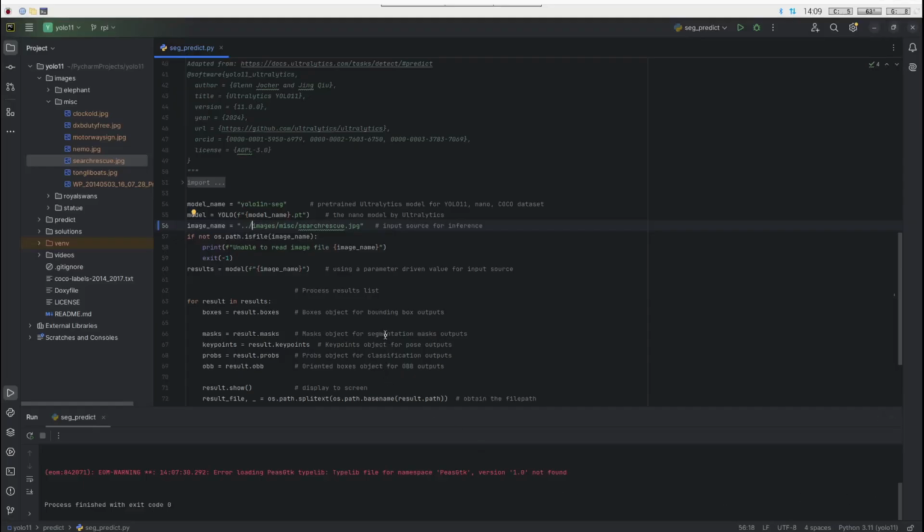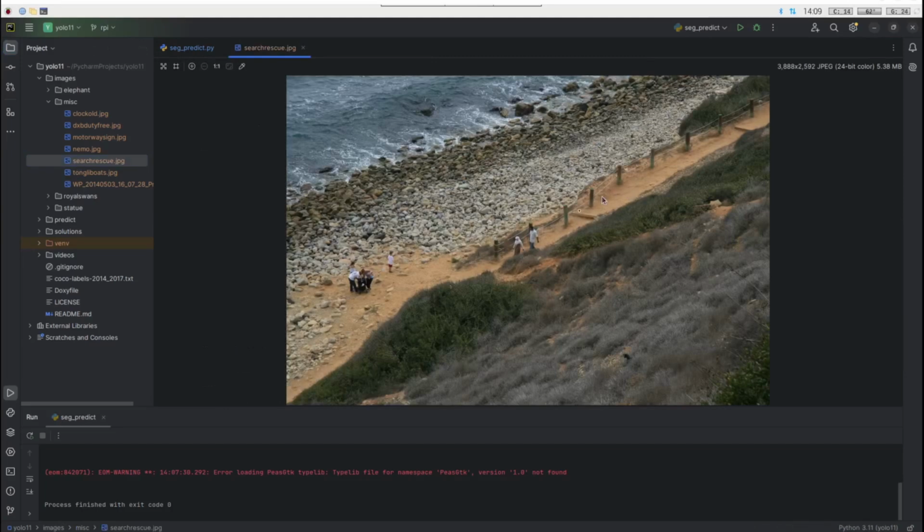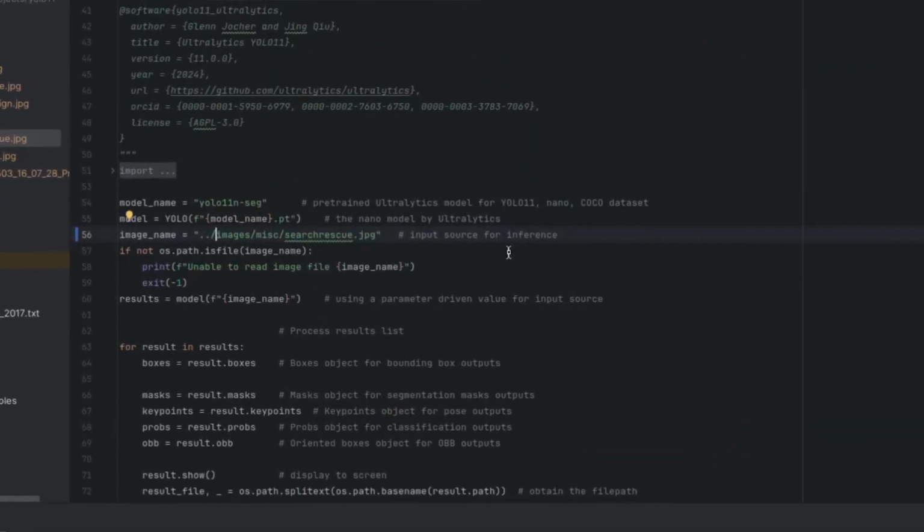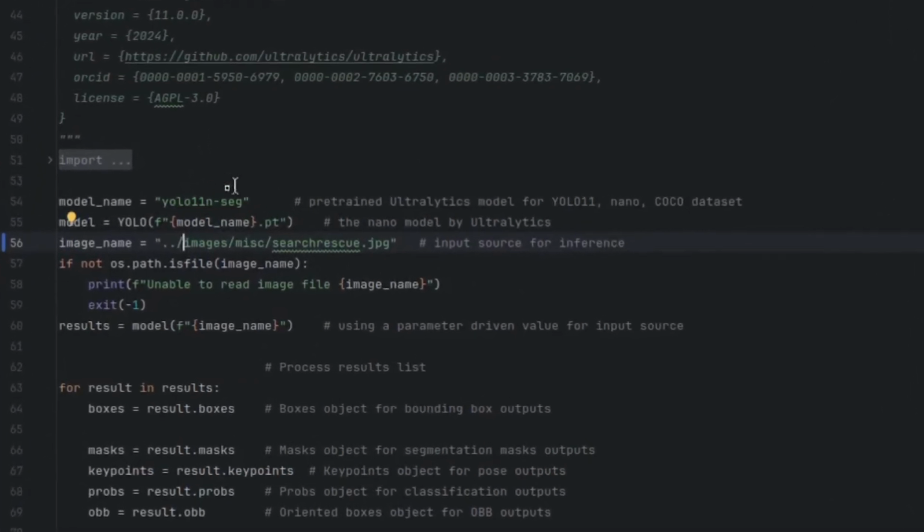Let's take a look at a simple example of segmentation as applied in a search and rescue operation. So we have an image here of people on the beach, and we're really trying to locate a missing dog. There are people walking down a trail and trying to locate the dog. That's the image that we're going to apply as source for the search and rescue.